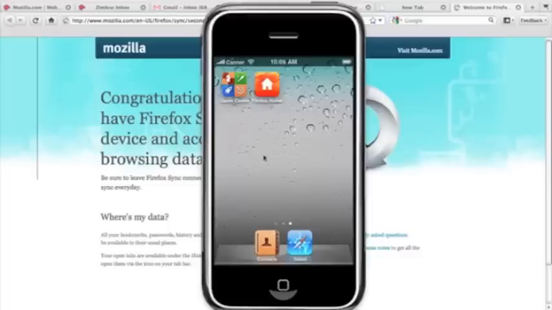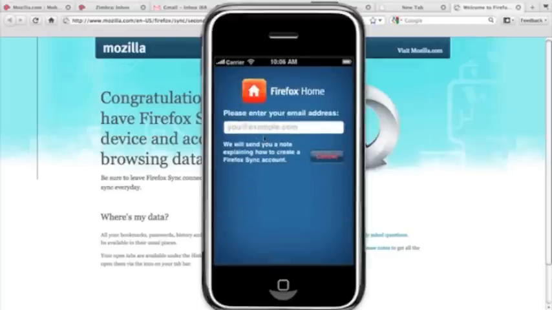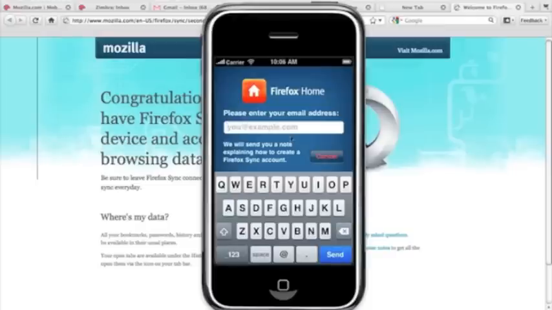Tap on the Firefox icon to launch Firefox Home. Firefox Home gives you the option to send instructions to your personal email, or you can click I have a Sync account if you already have Firefox Sync login credentials. Type in your email, and you'll be sent instructions for how to download the Firefox Sync add-on and get it set up on your desktop.